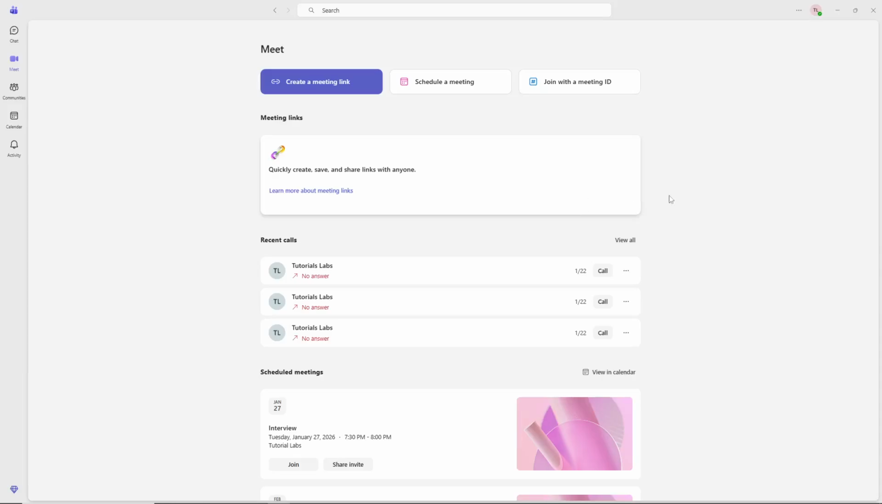Today, I'm going to teach you how to translate messages in Microsoft Teams. This is an incredibly useful feature when you're collaborating with international team members or working across different language barriers, allowing you to understand messages instantly without leaving the conversation.